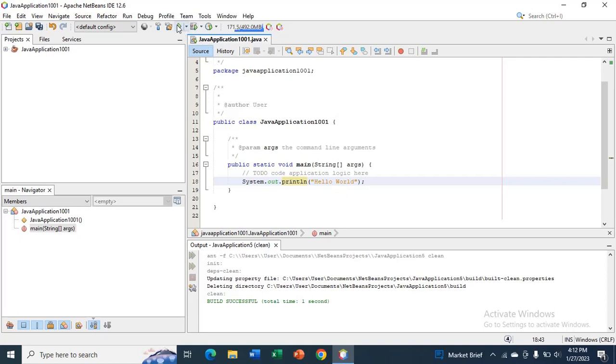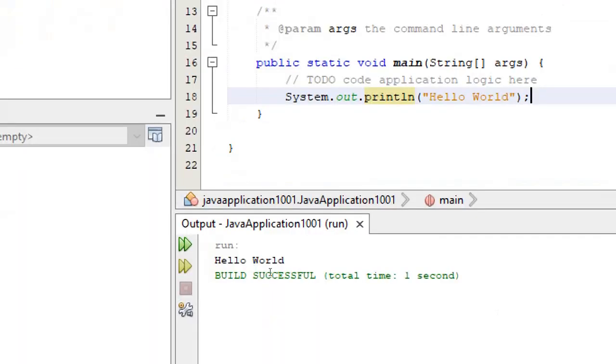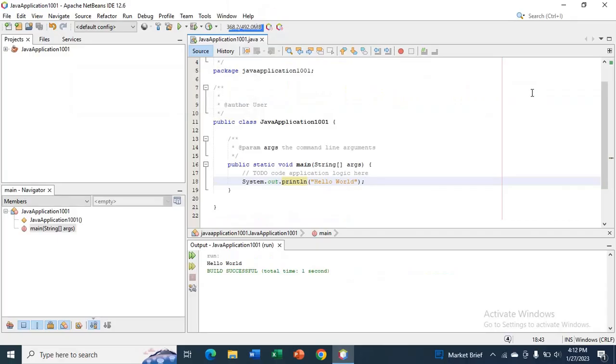Now just click on run. You can see it says hello world. So this is how you can download and install Netbeans.